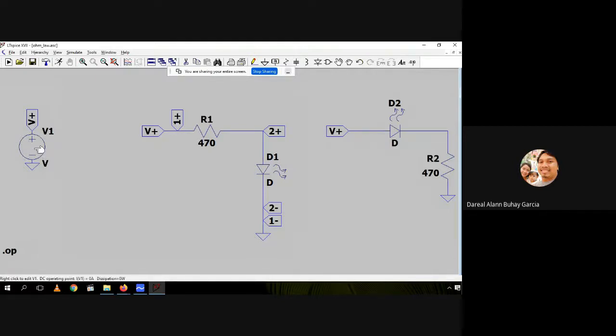How do we assign a value to our source? Just right click, or for any component, right click and input a DC value of 5 volts. Okay. So run it. Run.